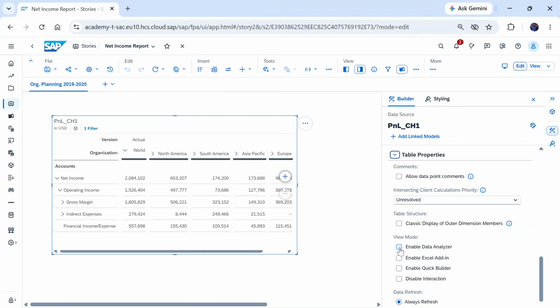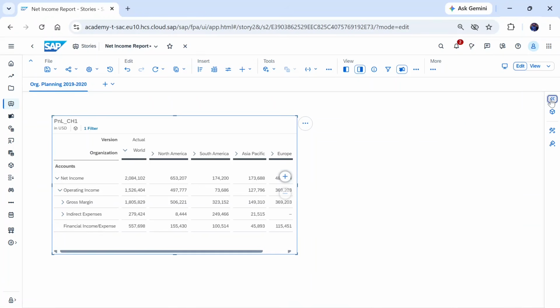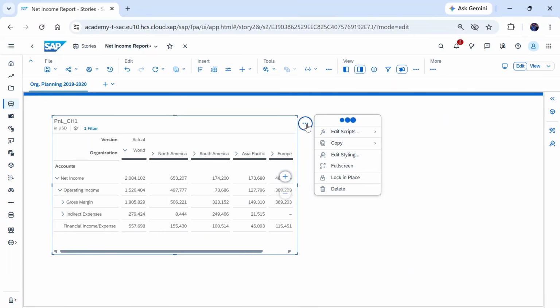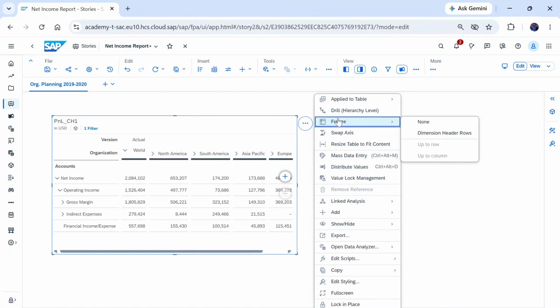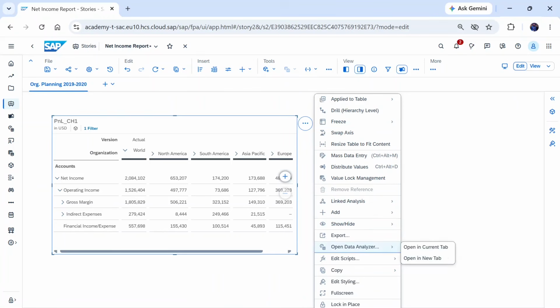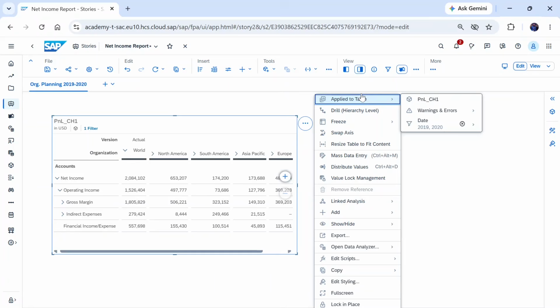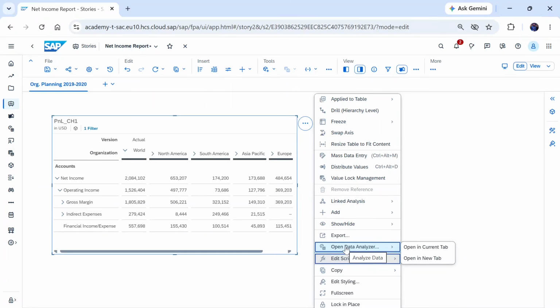Today we will explore enable data analyzer. I will check on enable data analyzer, then close the right side panel, and then go to the dots of the table that give us many options. Next to the more options, here it is. The option open data analyzer is available now.